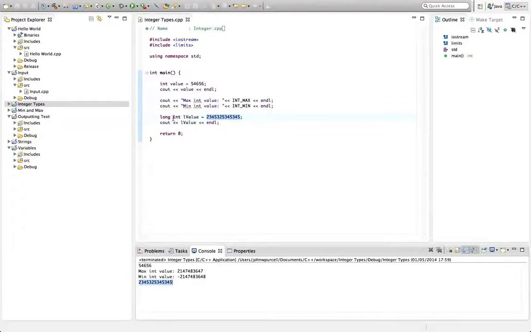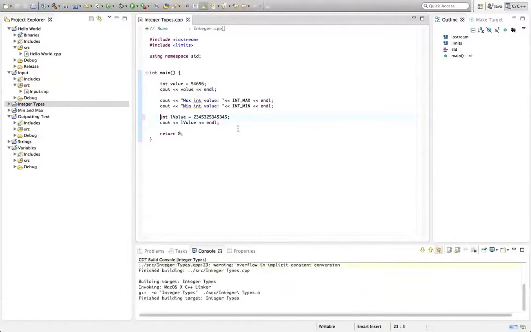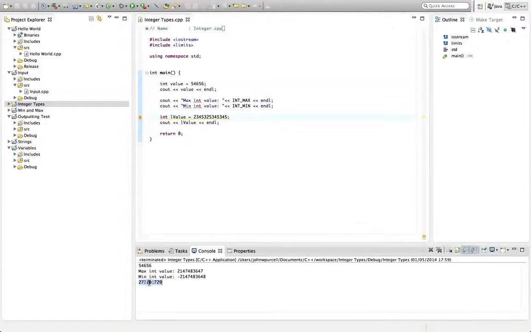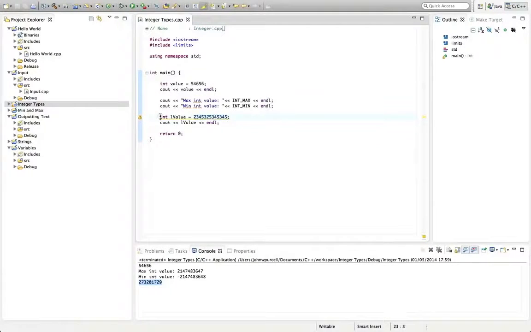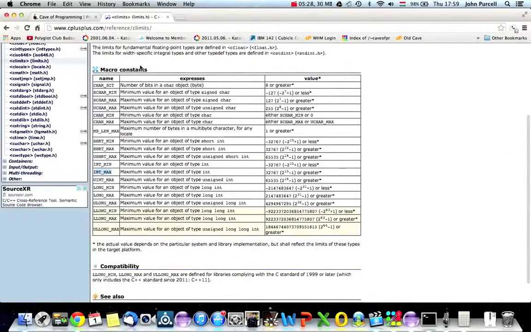If we chose an int here, I don't think they would match. Let's try it, because it would be overflowing the amount that you can store in an int. So this is not the same as this, but if you use long, then it works. Now there's also a short int, let's call it s value, and you can fit quite small values in this. I'm not sure exactly what. Well, if we look at this file here, limits.h, we've got SHRT_MAX here. So this is the maximum value that you can fit in a short int.